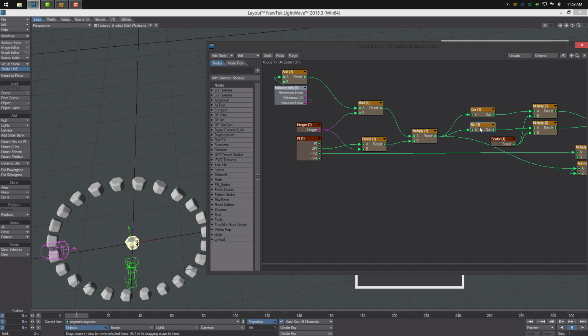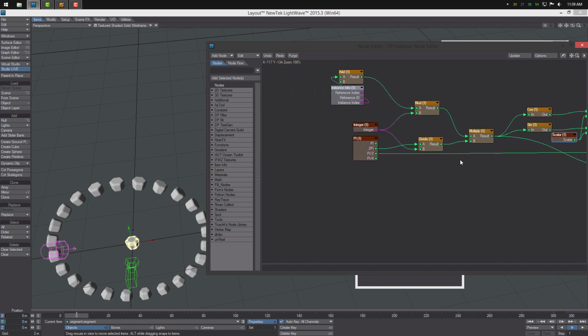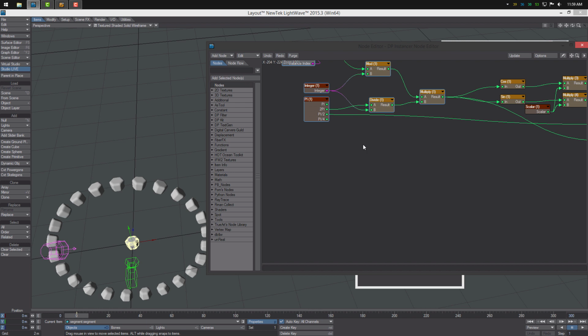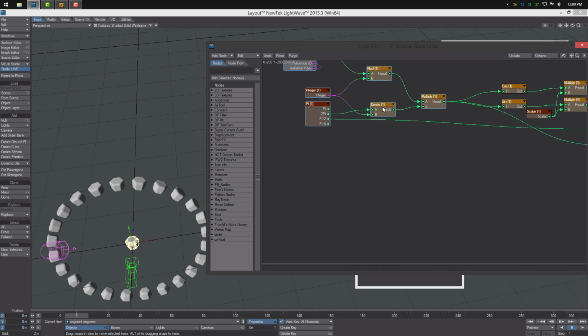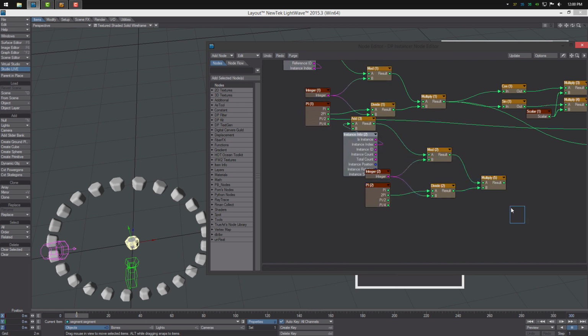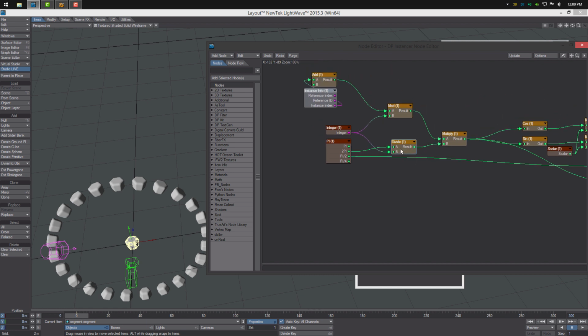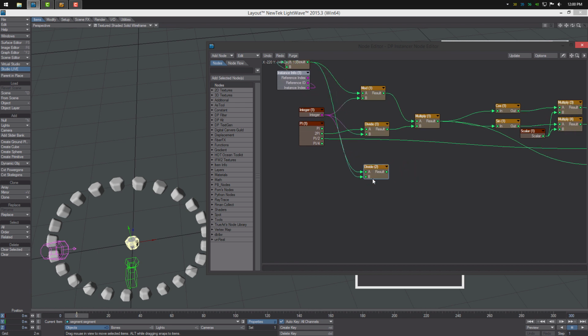Okay, now that we have them all going around in a circle, we need to get groups of 24 and deal with the z-axis, where they are along the z. So I'm going to get the index -1, divide that by 24, and then floor that. That'll basically just give me groups of 24.